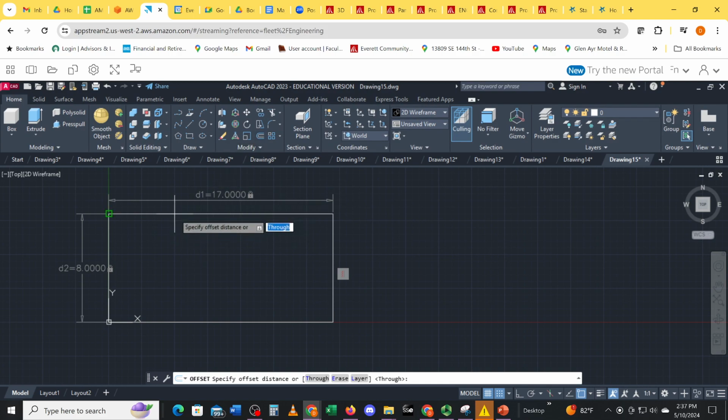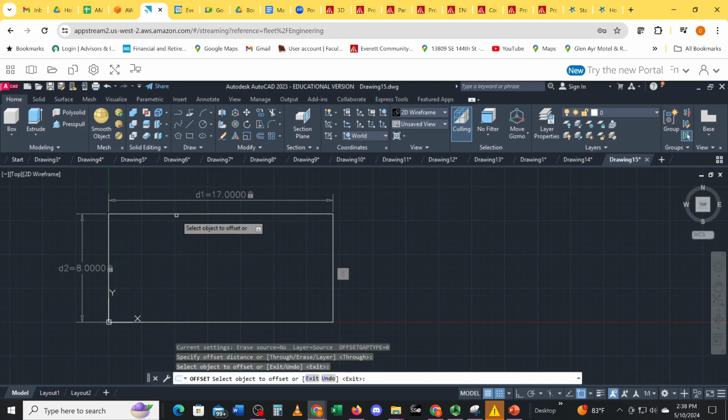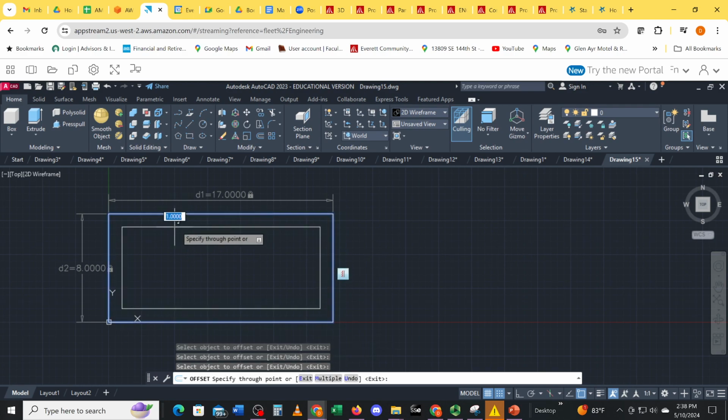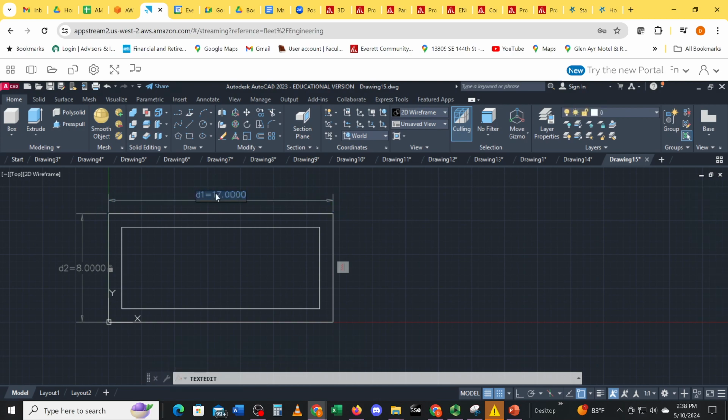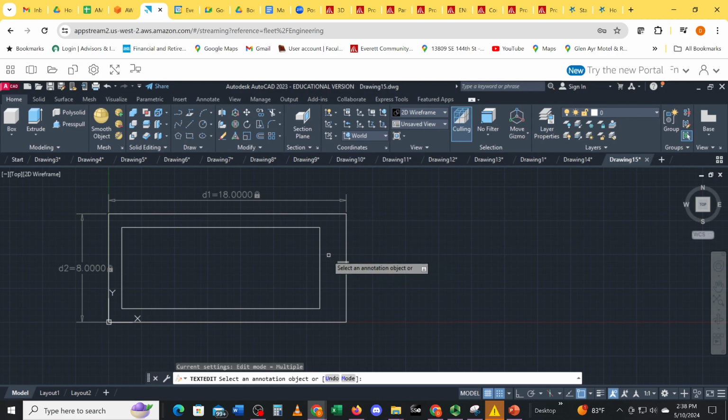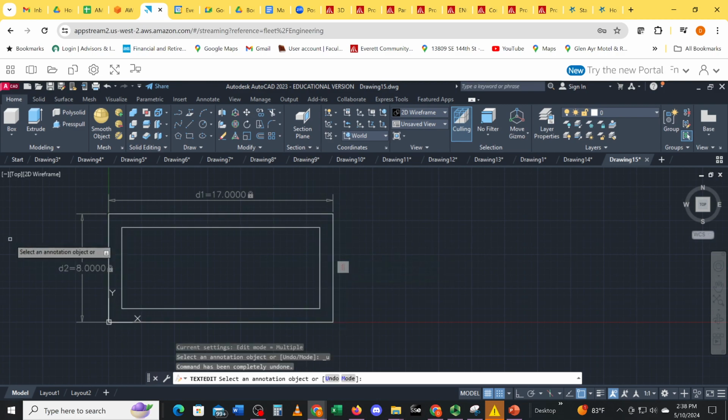So let's try and go back to home, offset. Remember to hit enter to go through. Grab this one here and kind of come in. Okay, so if I click on this, let's hit escape. Click on this one. I'll double click on it and I'll change it to 18. Notice it didn't know to keep that the same, so I'm going to hit undo.